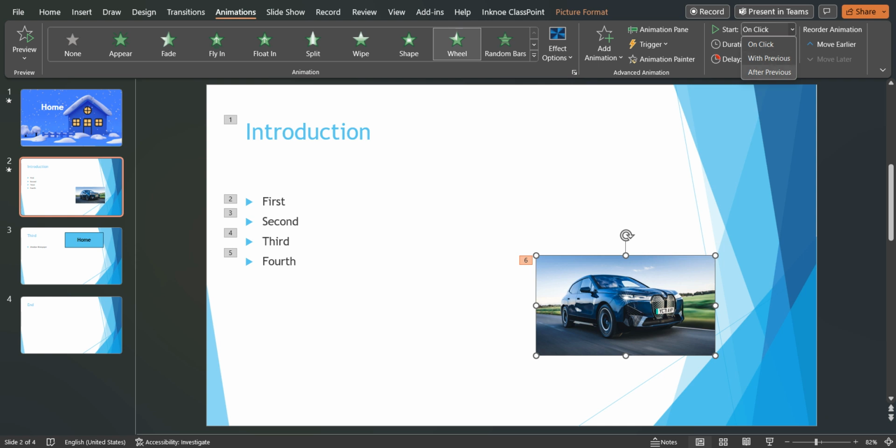For example, after previous means after those 4 points. Once they are displayed, the picture will be automatically displayed without any click. But here and here, they only display when I click the mouse or the keyboard. Also, the duration of the effect, I can increase or decrease from here. Also, the delay is a very important function.